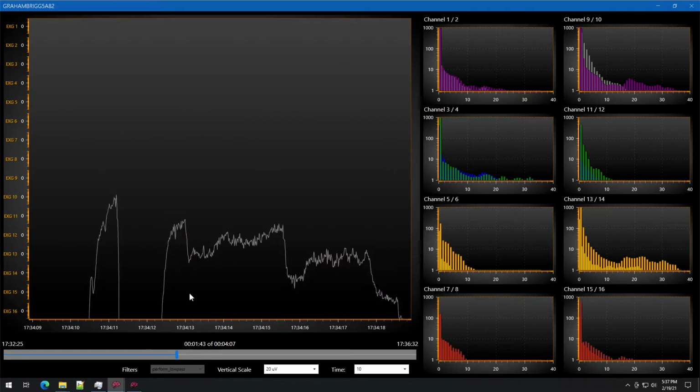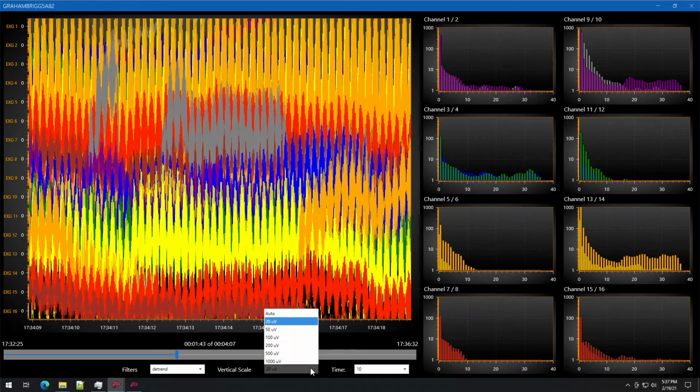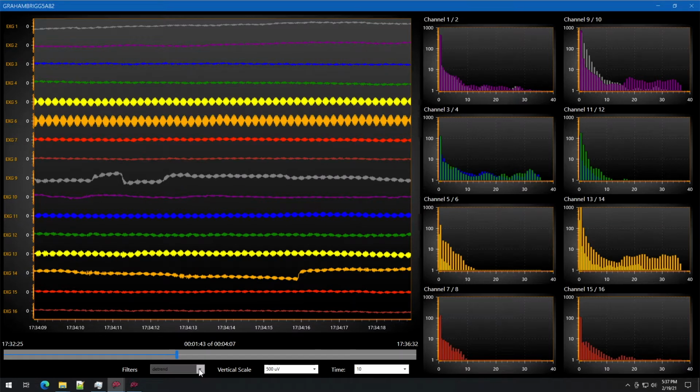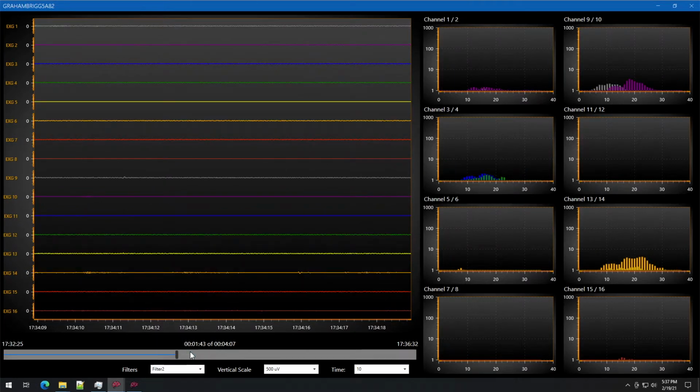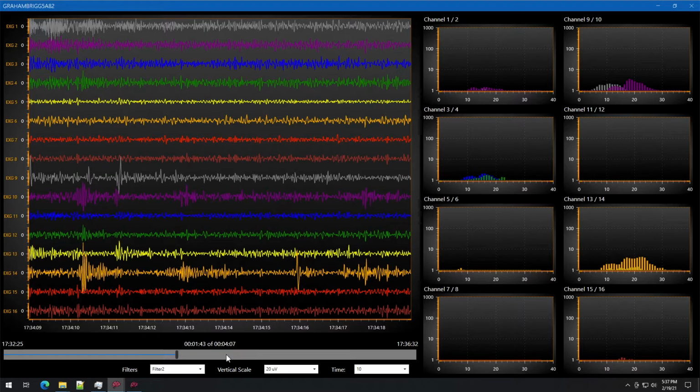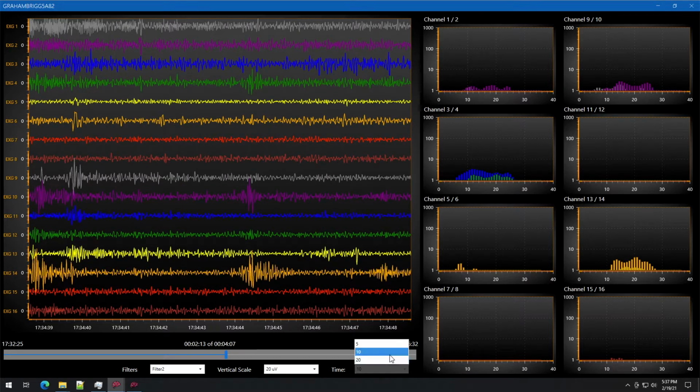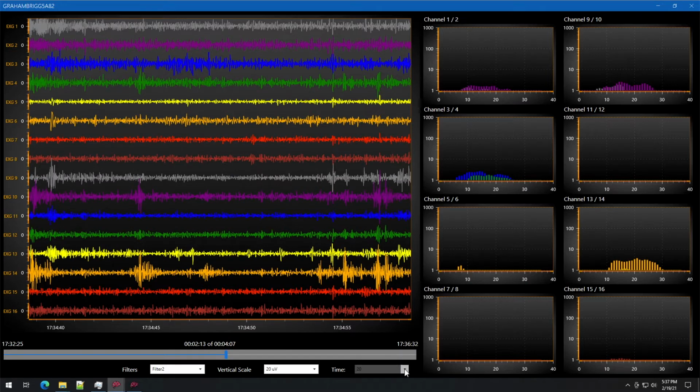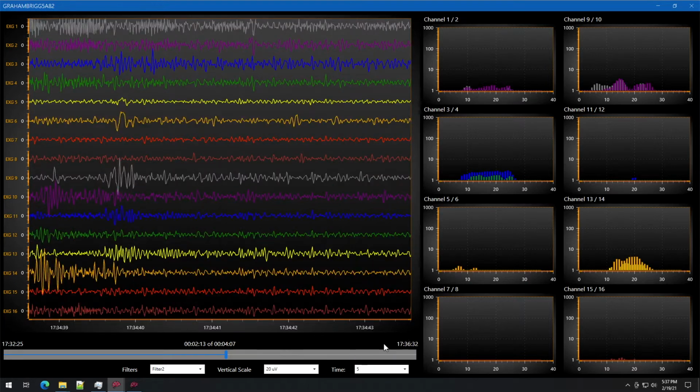You can change the filter applied to the data and it will update to show you the new result. You can modify the vertical scale of the graph window. Remember, if you are using a filter that does not normalize around 0, you should use auto scale. You can change the time scale of the graph window to see 5, 10, or 20 seconds worth of data.